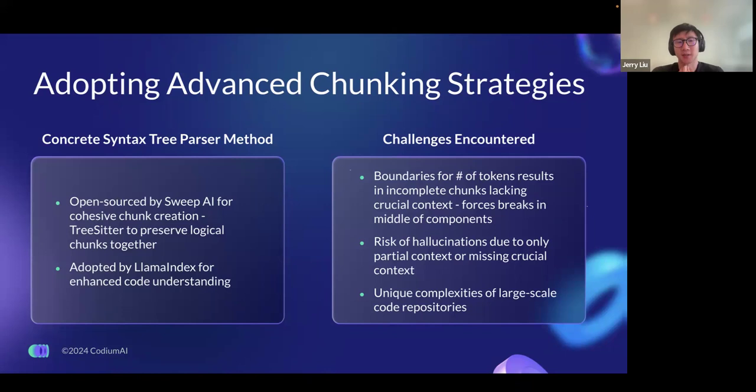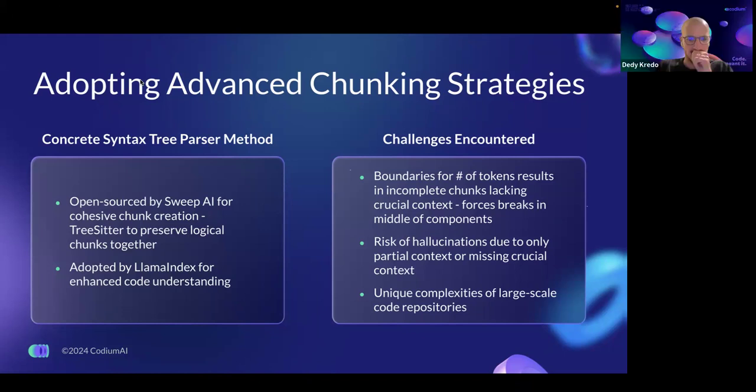Maybe before we get into the improvements, I was curious if you're able to just give a quick overview of that tree sitter algorithm, just to give the audience a general understanding in case they haven't heard of it.